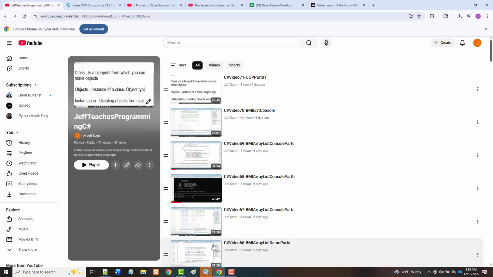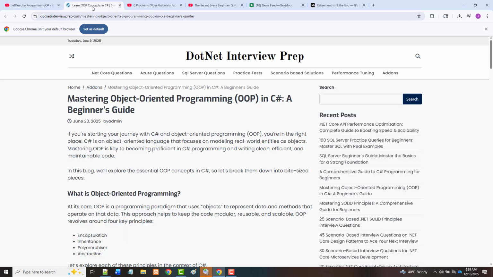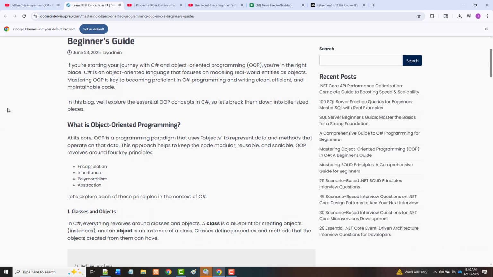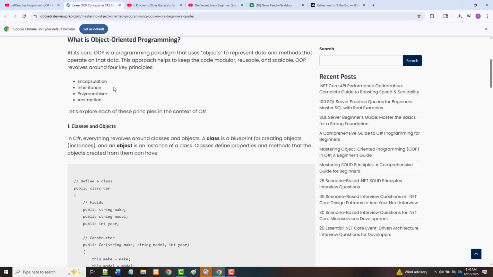With that said, I want to jump into this here. This is from .NET Interview Prep, Mastering Object-Oriented Programming in C#, A Beginner's Guide. This is going to sound at least somewhat similar to what we've already talked about. So what is object-oriented programming? As it says, it's a paradigm.